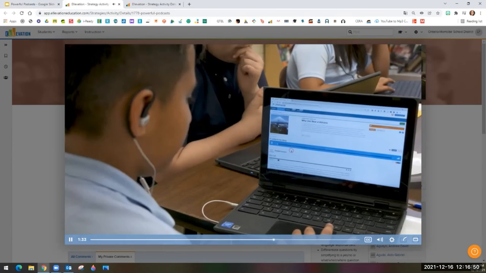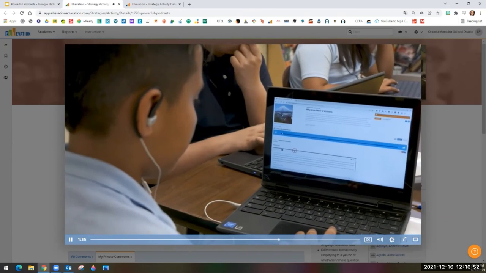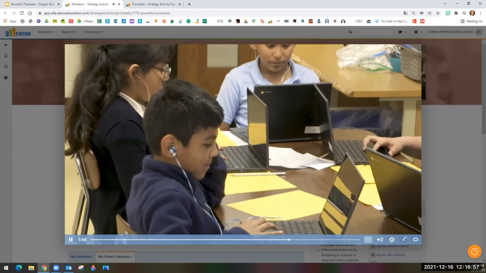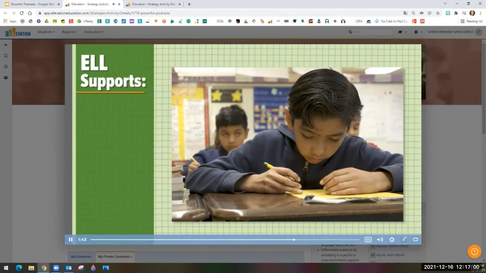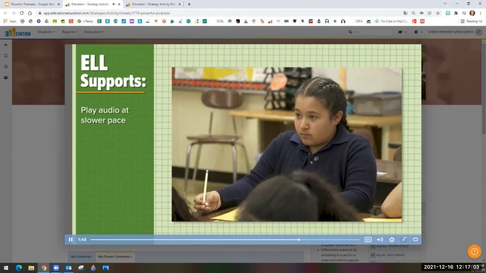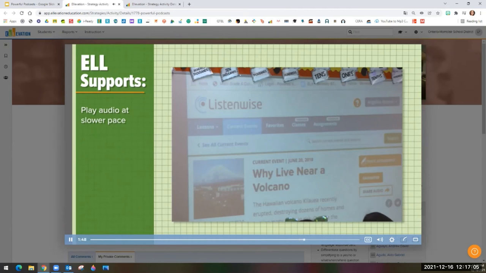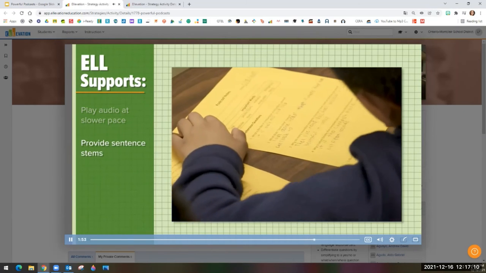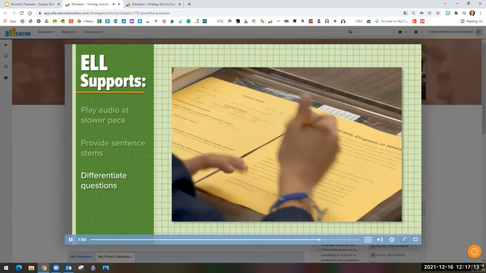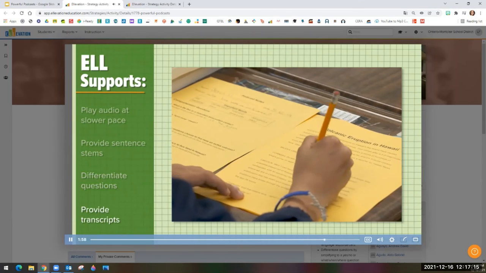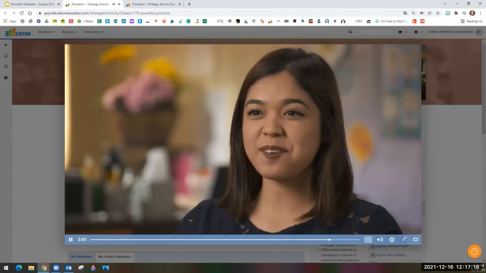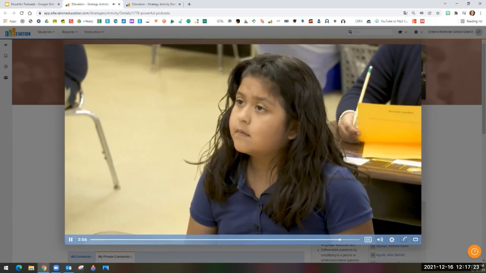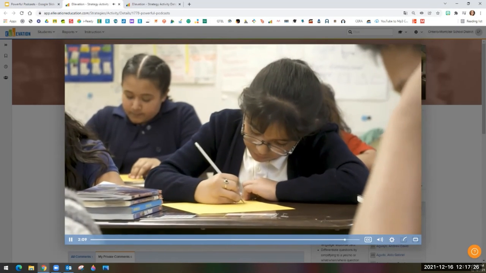Other variations to this activity include having students individually listen to podcasts, especially if they have a specific interest. To support my ELs, I play the audio for the podcast at a slower pace. Students also receive sentence stems on some of their graphic organizers, and you can also differentiate questions. In addition, students also receive transcripts to help them with comprehension. I would highly recommend a powerful podcast to teachers because it helps students practice their listening skills while engaging them in understanding content.